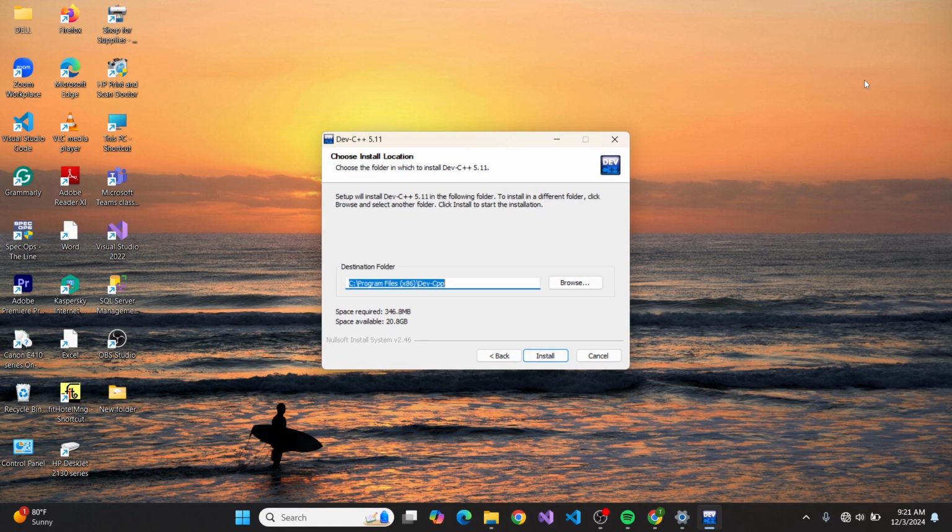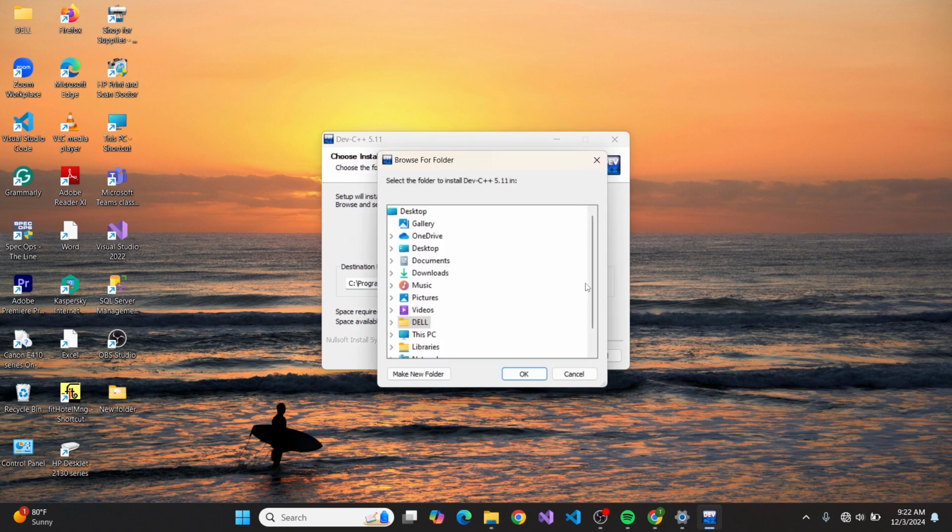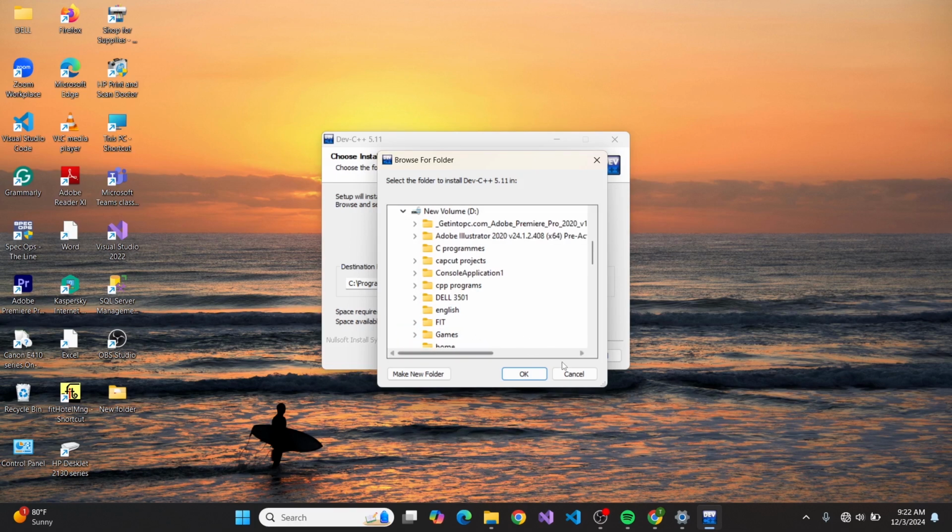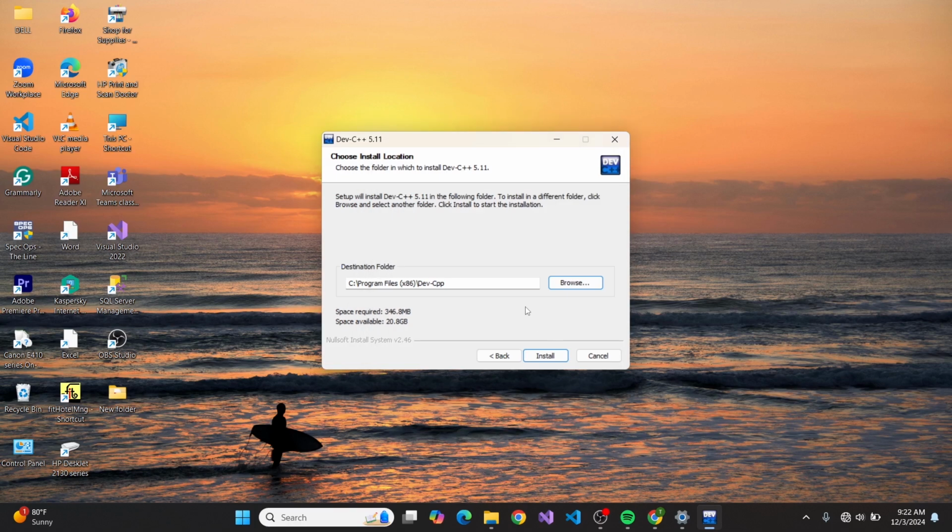Then you can choose the location where the IDE should be installed. So if you want to change the location, click on this browse button and select the folder where you want to install the IDE. I will install it into the default location it has been given.